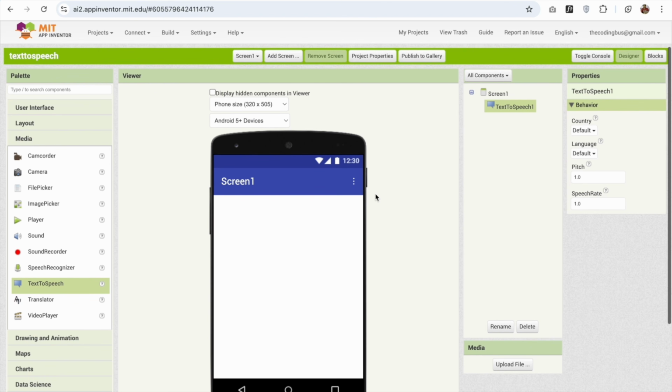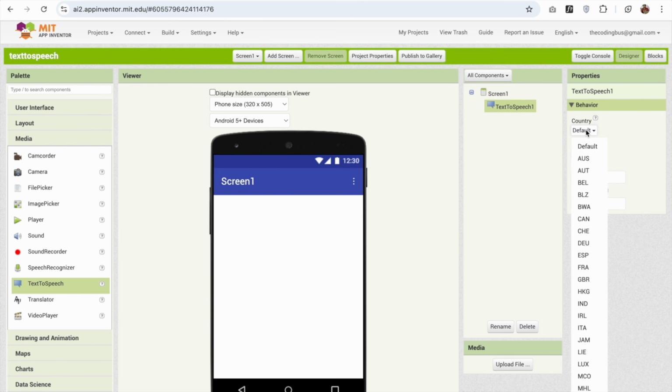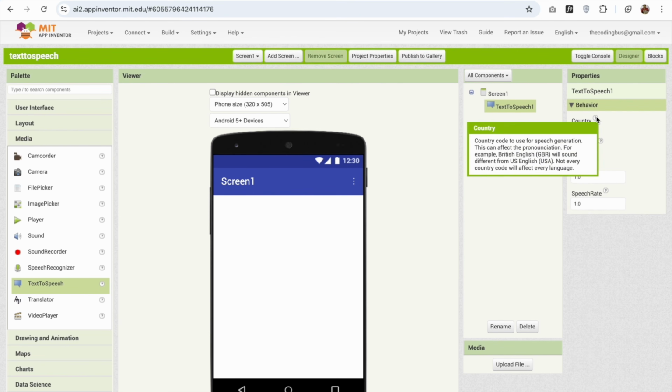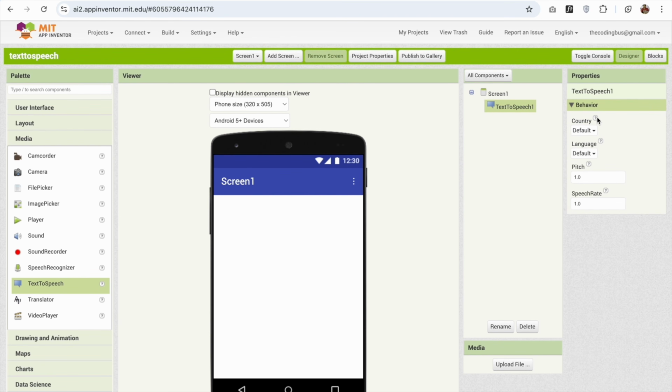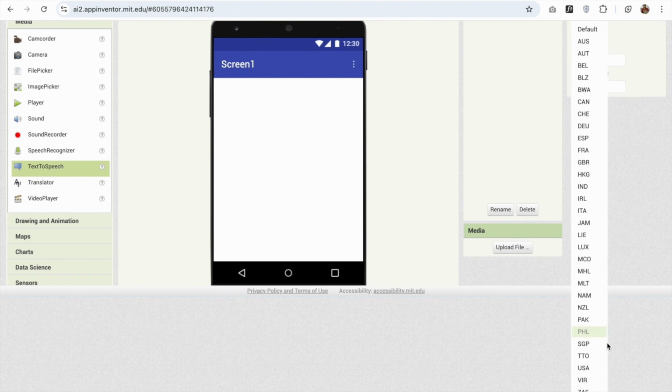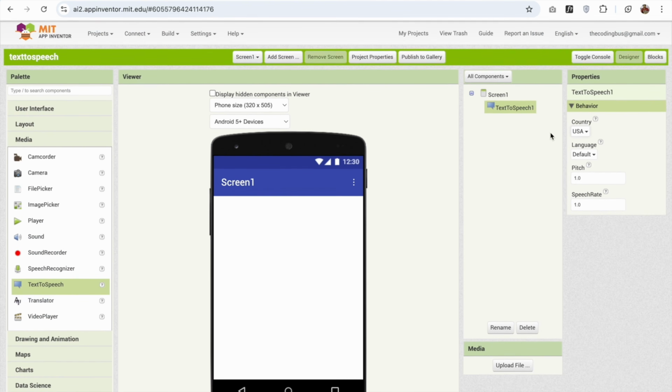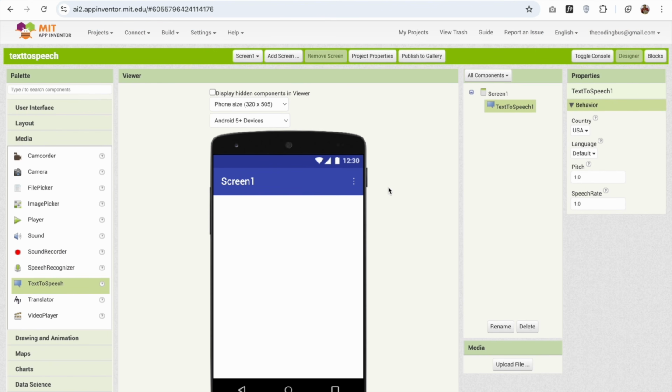First of all, on the right side, we will see the properties. You can see the country. Why is that? When you choose the country, that will change the pronunciation of the speech. So suppose I choose the default, US, this is USA, just select. So whenever you write any text, it will speak in USA pronunciation. Okay, so now how will this work?